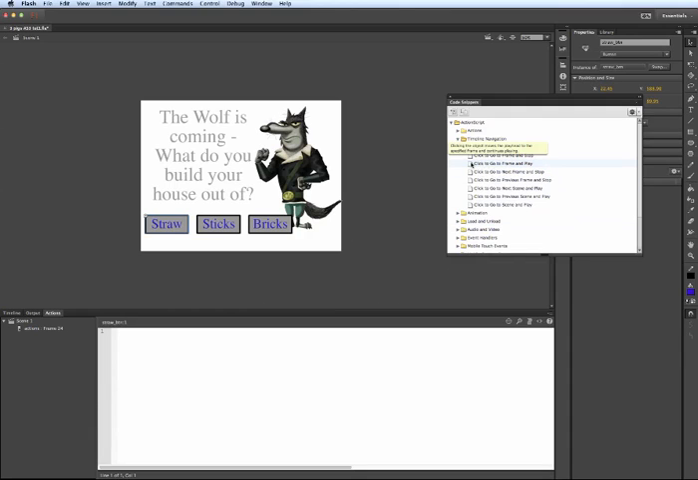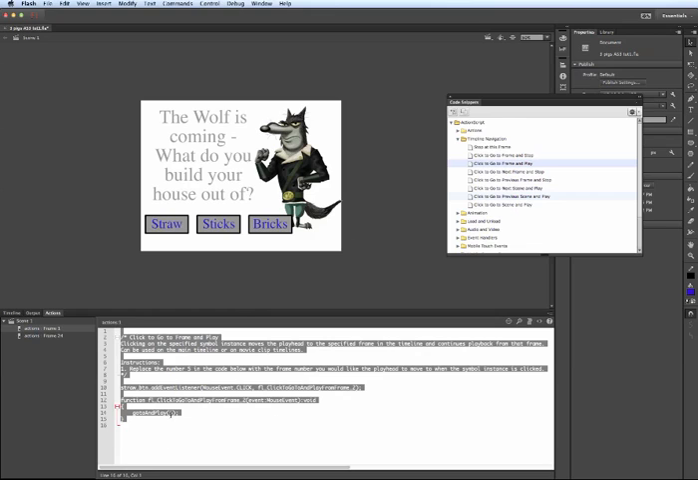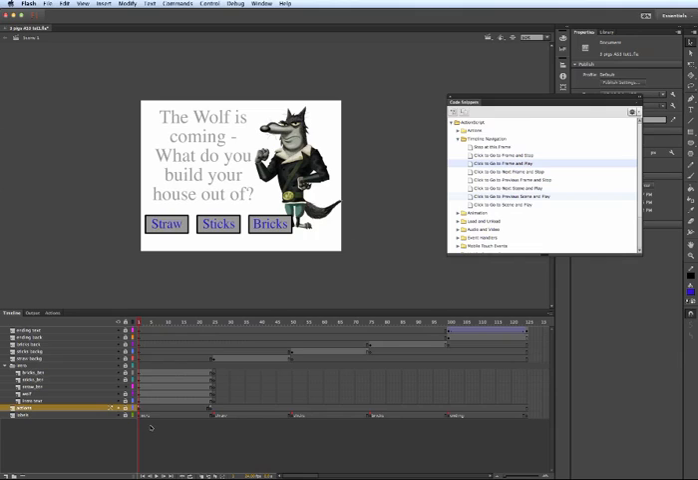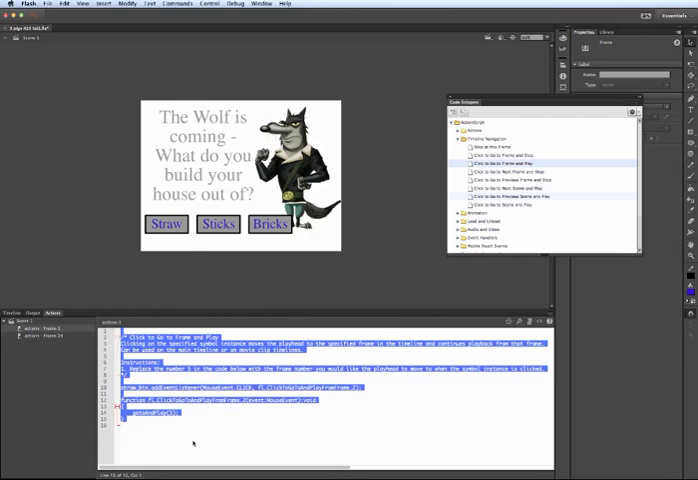So let's choose this by double-clicking it, and it adds the code. Where has it added the code? Let's go back to the timeline and look. We still have our actions layer here. This is the stop action that we added, but notice that back here, lined up with our playhead, is now a little a, and this is all of the code that it's added.